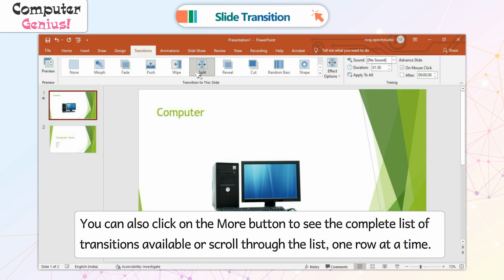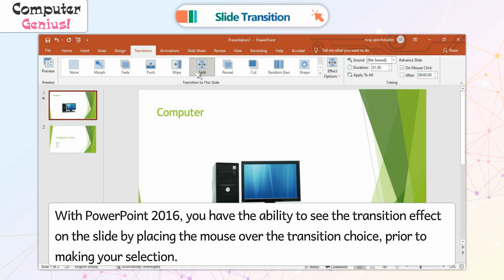You can also click on the More button to see the complete list of transitions available or scroll through the list one row at a time. With PowerPoint 2016, you have the ability to see the transition effect on the slide by placing the mouse over the transition choice prior to making your selection.